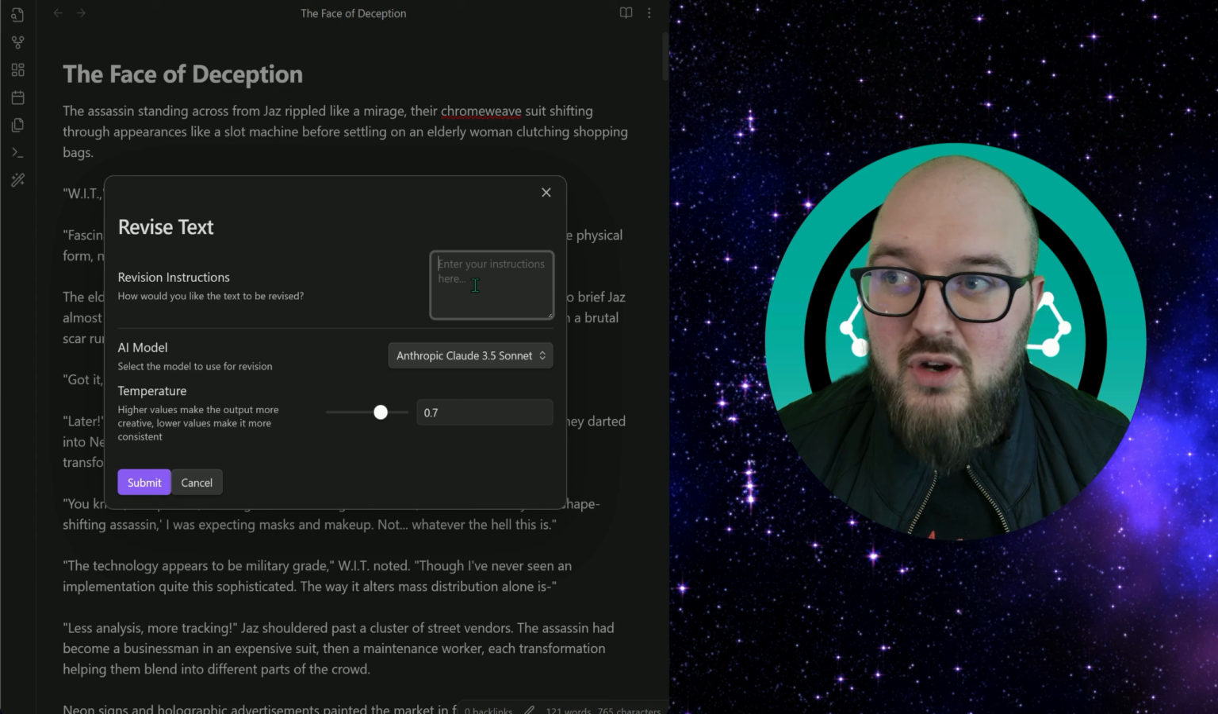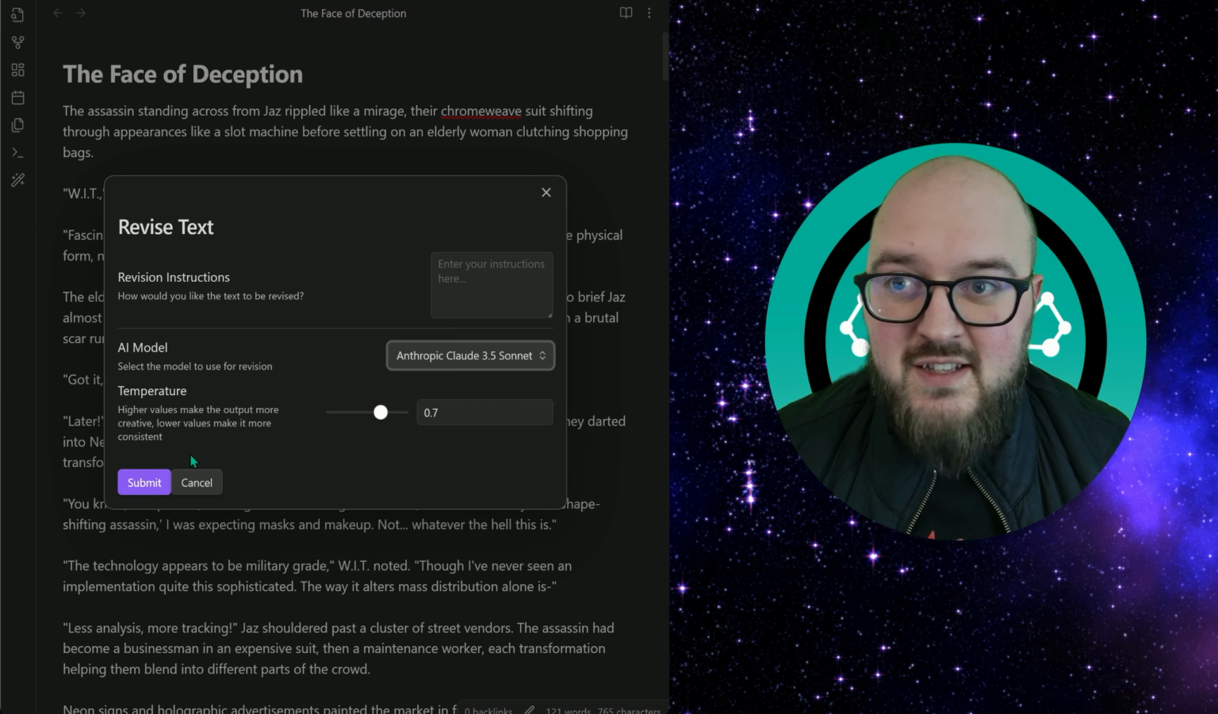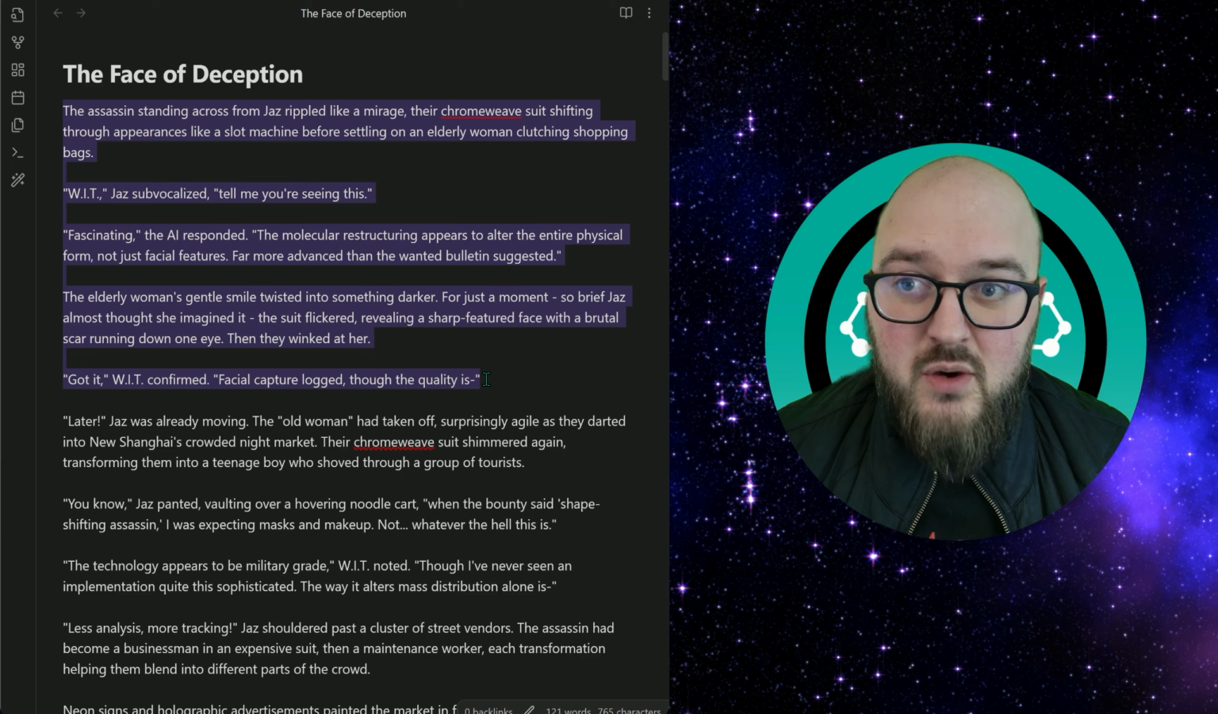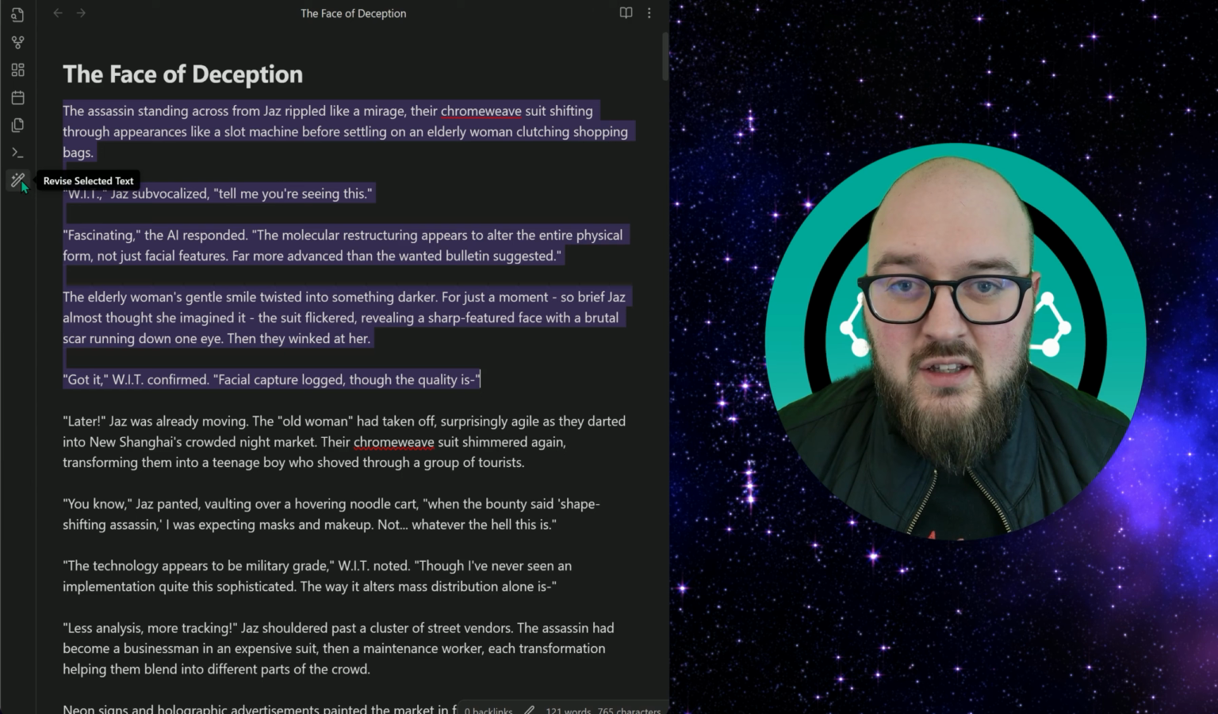We have our nice little modal. I can give it the instructions, set the model, set the temperature, and just hit submit. Before I do that, I'm just going to show you the 2 other ways. The next is on this toolbar right here. You can see I have the little icon as well for the AI generation.